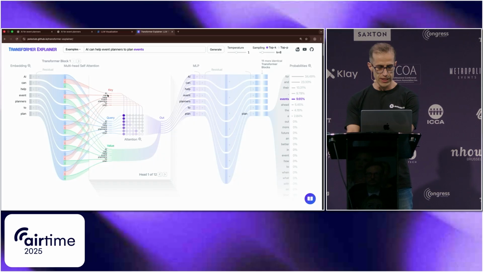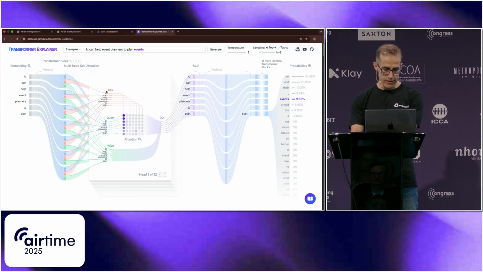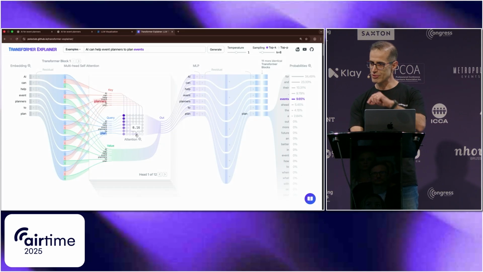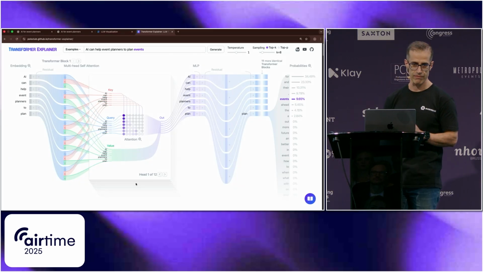So you can see in here, it's got all of my words: "AI can help event planners to plan." It's included its own words in there, and it's done a mapping between every word and every other word in that prompt. And what it does is say that the significance of "plan" compared to "planners" at the top, that you can see in that matrix, is 0.16. That's the significance of these two words.